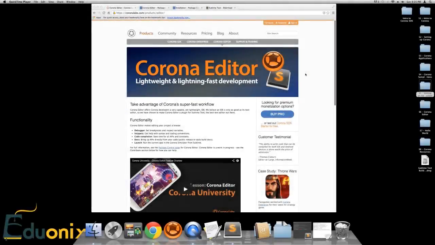This is a text editor that allows for much easier development for Corona. You can find Corona Editor at coronalabs.com/products/editor. The link is also included in the project files of the Corona Editor section.